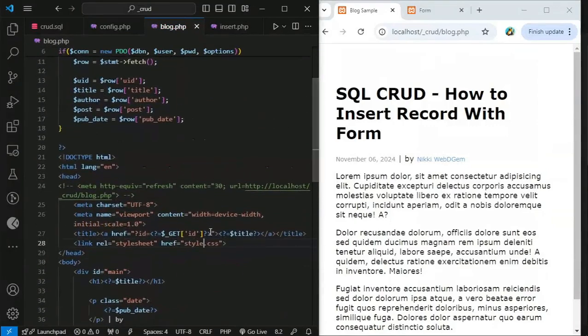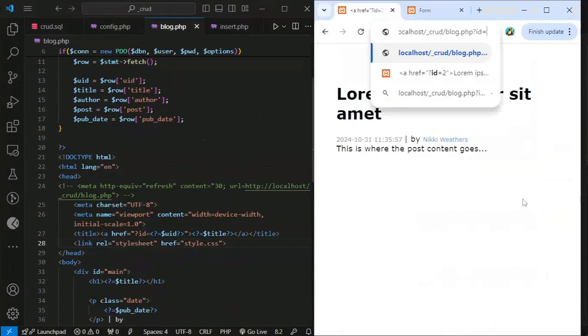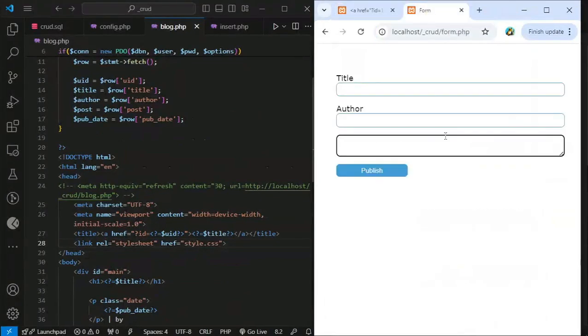Or you can even make it, you could use UID here. So let us do question mark ID equals 2. And there we go, ID equals 1. And that's how you, now let's enter another post.